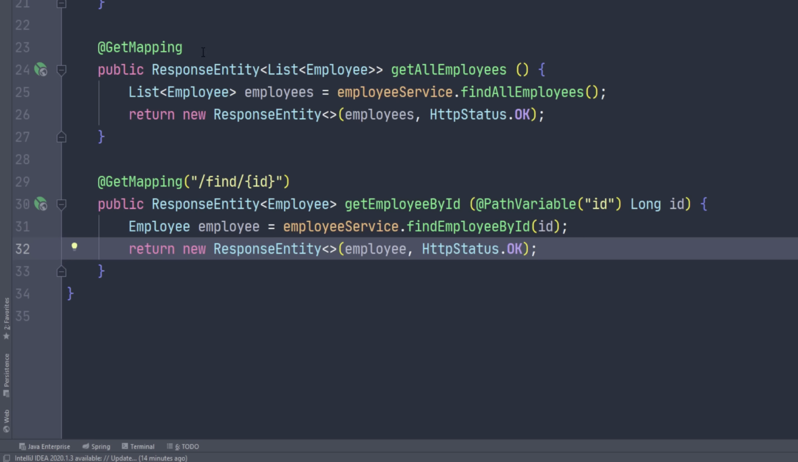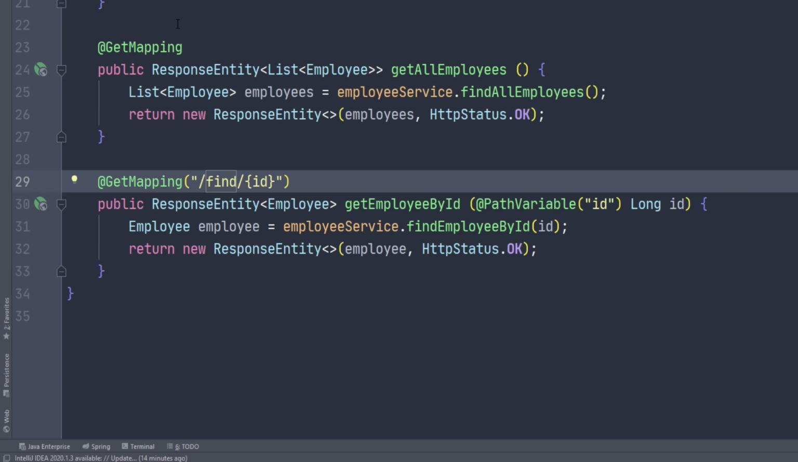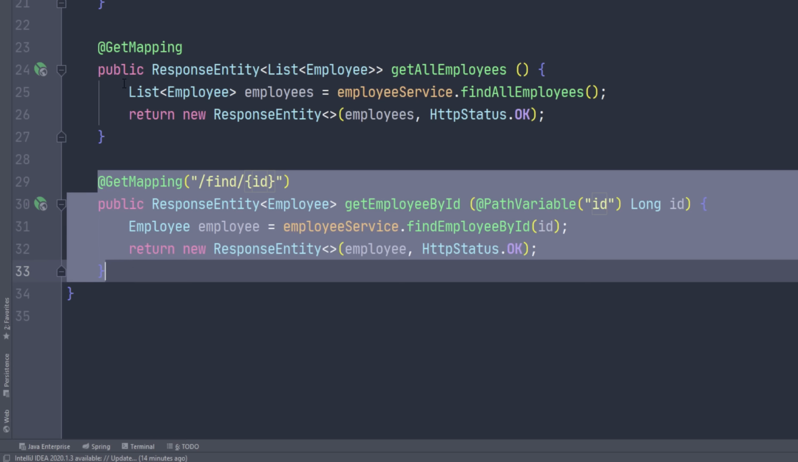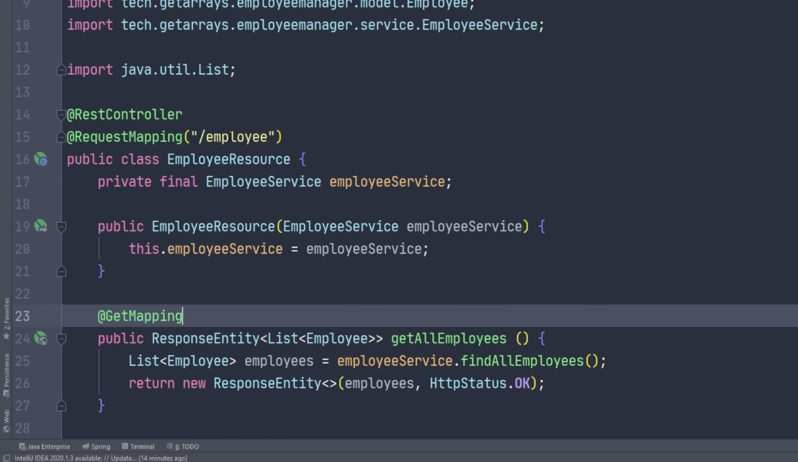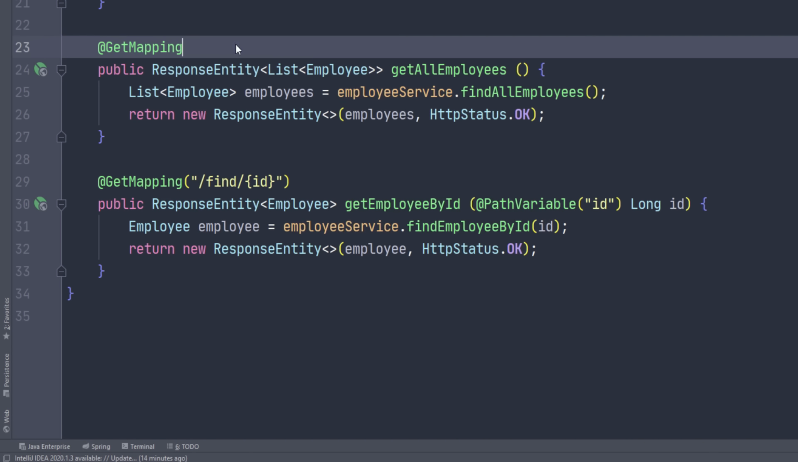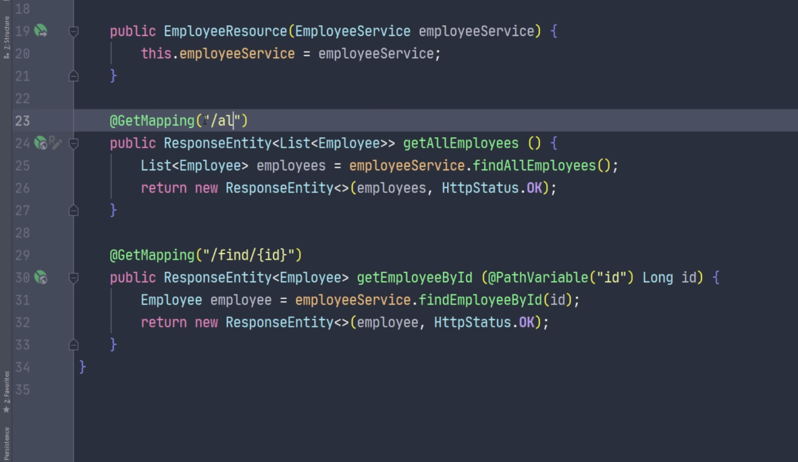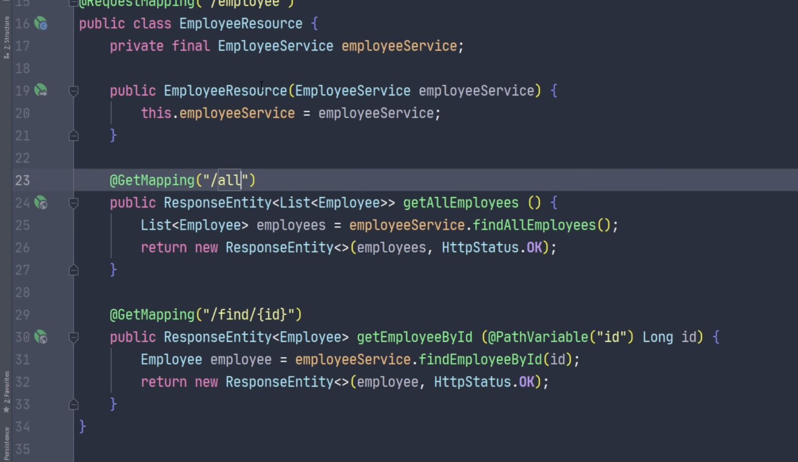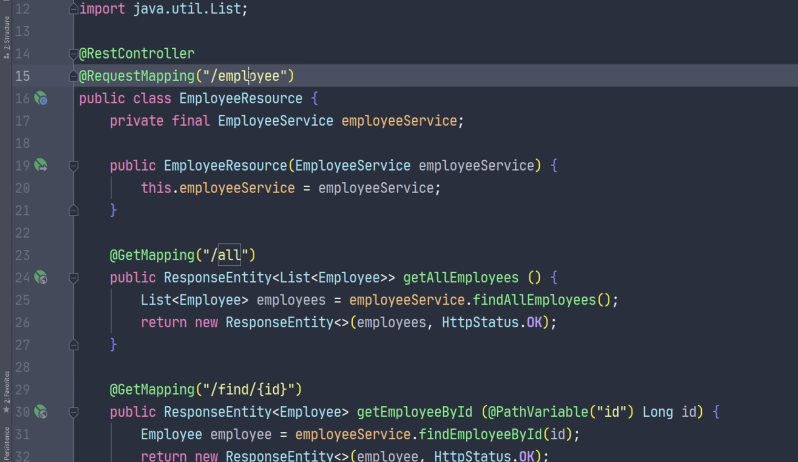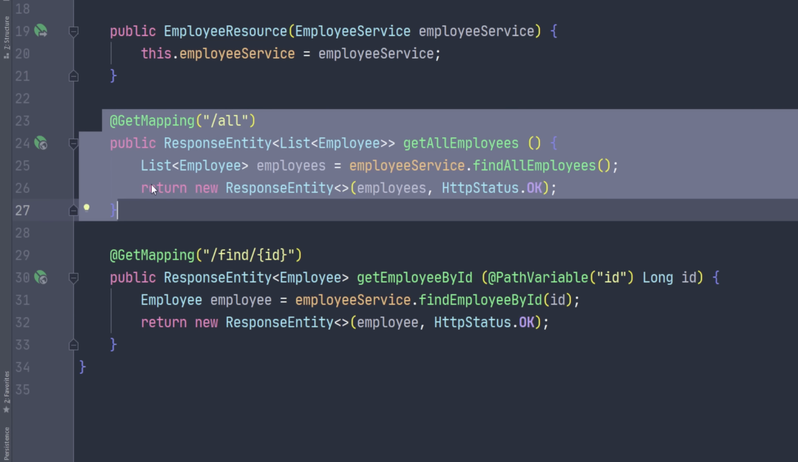And also we have to specify what we want this path to be. As you can see here, we're expecting this to go through employee /find and then the ID of the employee so that we can fire this method. But then here, only employee is expecting to reach this endpoint right here. So we can be more specific. We can just say, hey, for this one, we can specify an actual path. And for this, I'm gonna say all. So whenever they go to the base URL /employee /all, then it's gonna return the list of all of these employees.